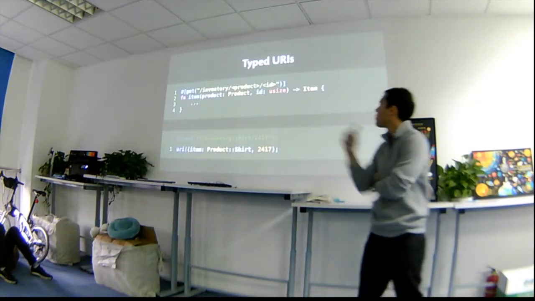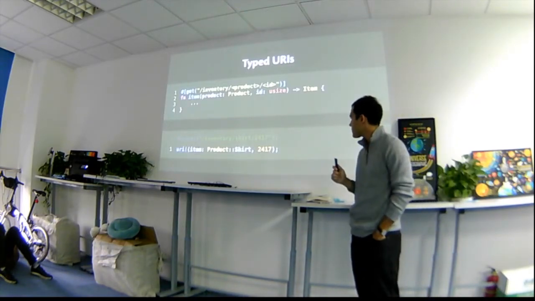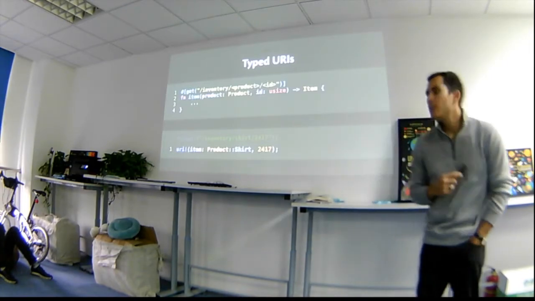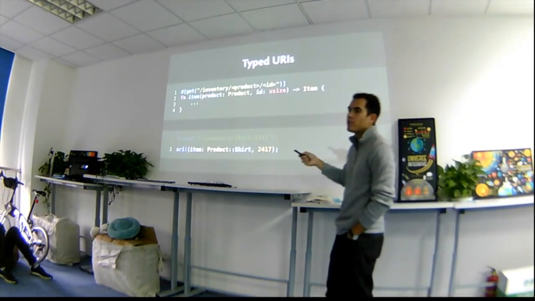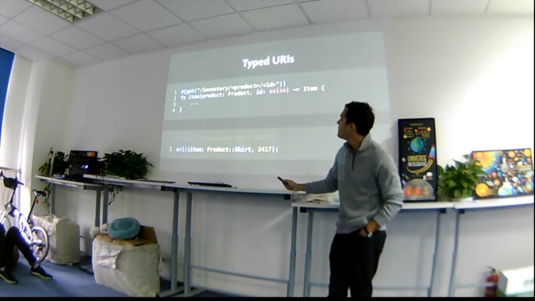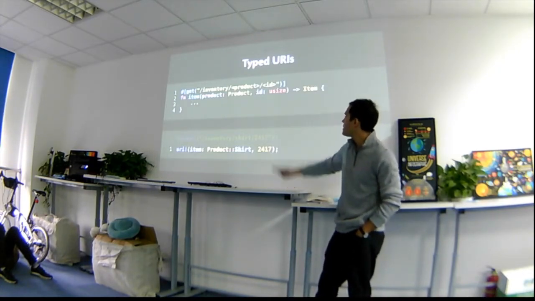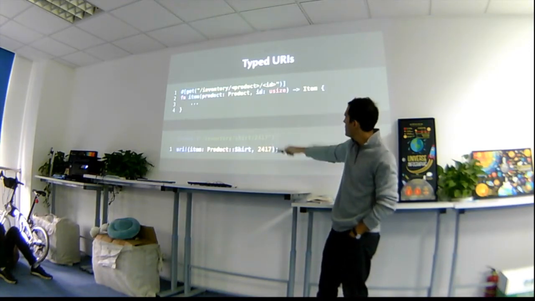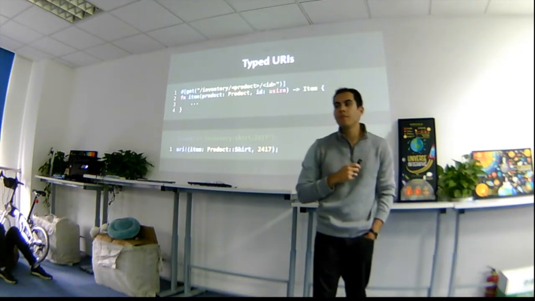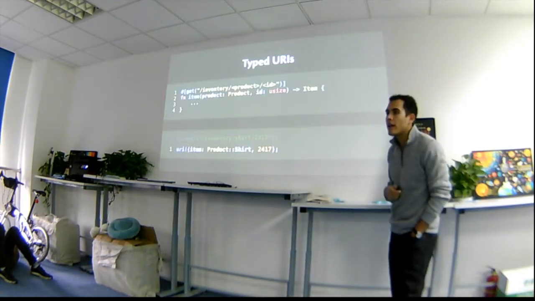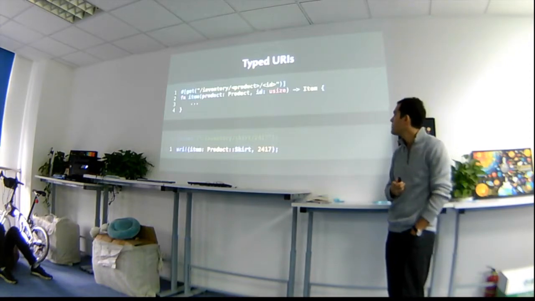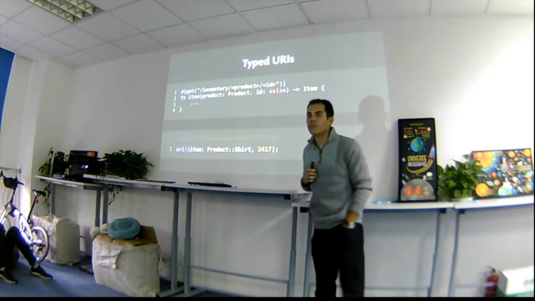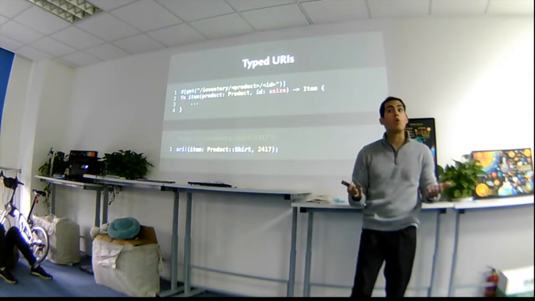So instead of using format, we use URI. And so URI is another sort of macro that Rocket gives you. And it takes the name of a route. So in this case, the name of the route is item. So that's item up there. And then it takes the parameters for that route. So in this case, product needs to be of type product, and the ID needs to be an unsigned integer. And if we pass this in, Rocket will generate the URI for us. And if we were to switch the parameters, say product and ID, then this wouldn't type check because the parameters are in the wrong order.